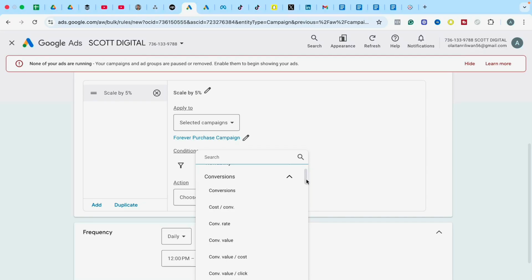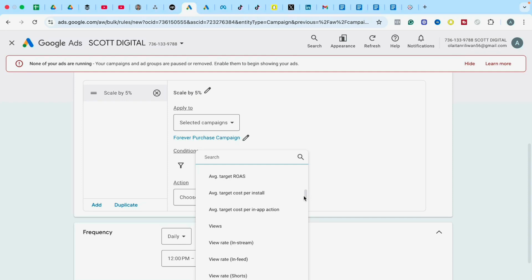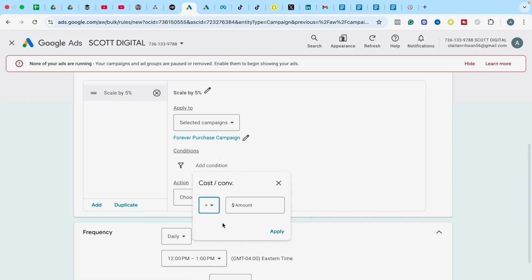You can do a lot around here. You can see performance, clicks, interaction rates, engagement rate, average cost, average CPM, average target CPA, average target cost per install. If you are scaling install ads, that is when you will select this. But let me show you the ones for conversion. Then you select cost per conversion. So then you need to create the rule.